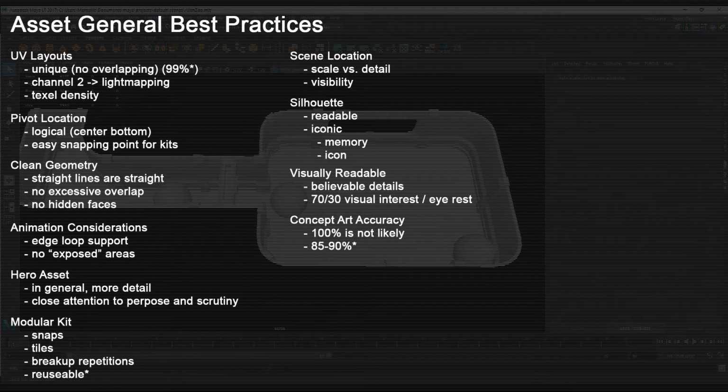And finally, we're down to concept art accuracy. Now, I want to make a bold statement right away. 100% accuracy is not realistic. It's not very likely to happen that you're going to take a concept and make something exactly like it. Now, I know a lot of people are throwing their hands in the air going, what are you talking about? I'm speaking on the consensus of game art at the moment.